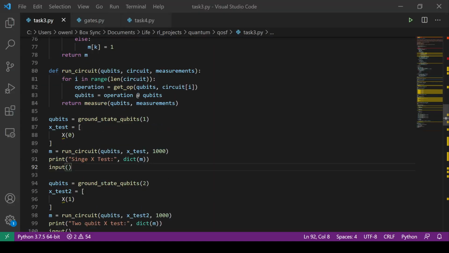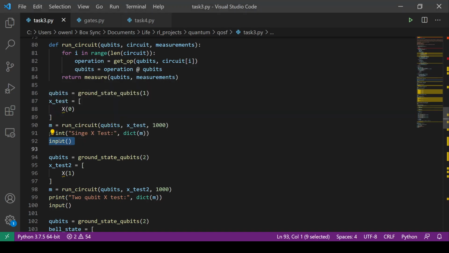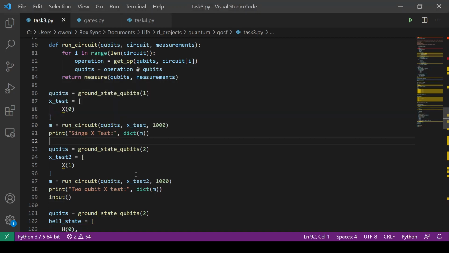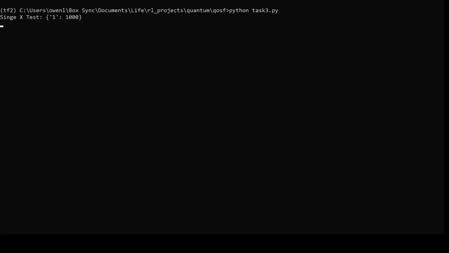Oh, that's a pain. So now let's test another simple one, and this one is testing the operations of multi qubits with a single gate, right? So we have X on the second qubit, and we do the exact same setup. So we can go over, and because I put input statements, I'm just gonna hit enter. And we can see, yep, 0, 1 is what we'd expect every single time.